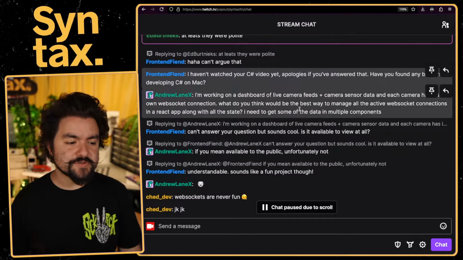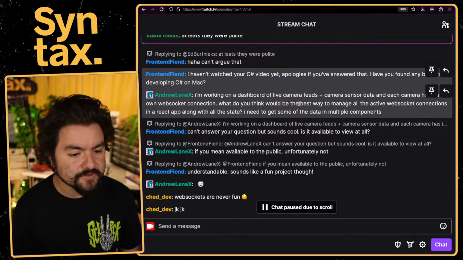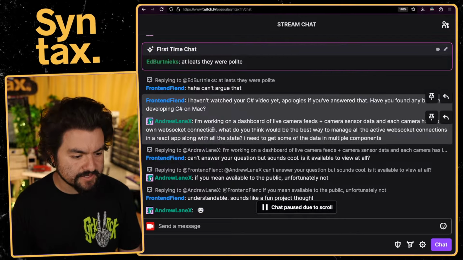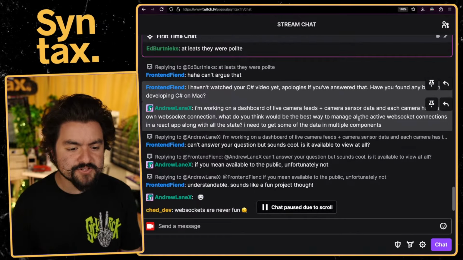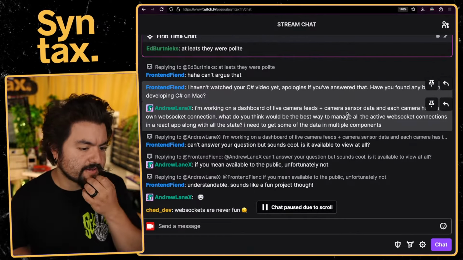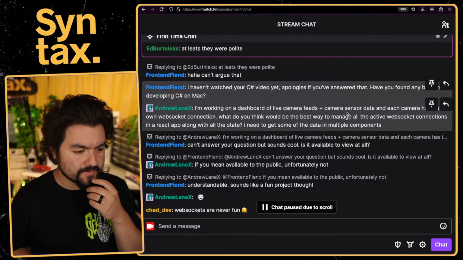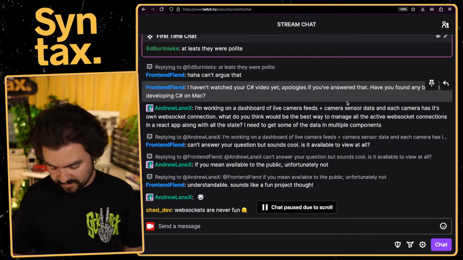Okay, Andrew has a question who says, I'm working on a dashboard of live camera feeds and camera sensor data. Each camera has its own WebSocket connection. What do you think would be the best way to manage all the active WebSocket connections in a React app along with all the state? I need to get some of the data in multiple components. Zustand is probably your best way to go.